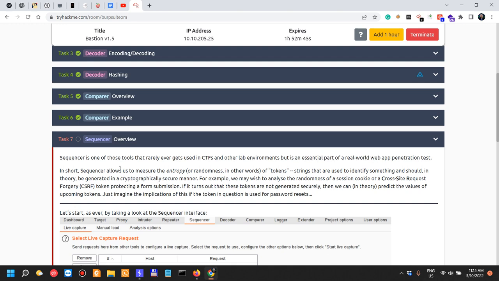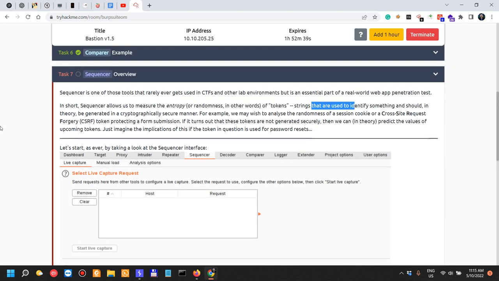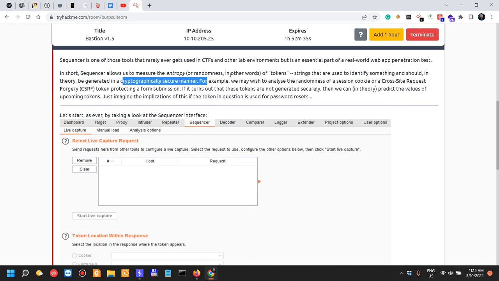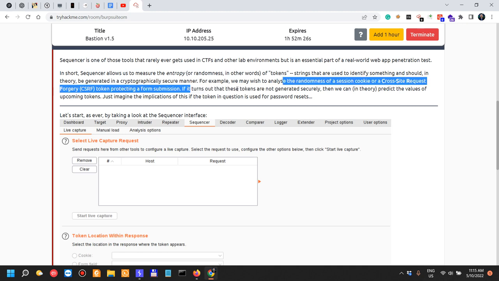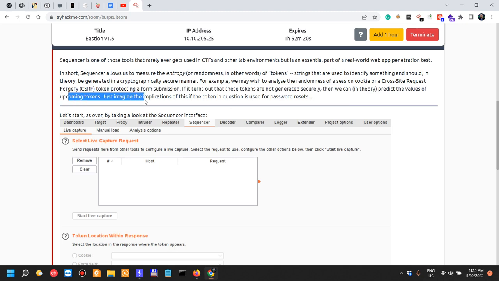In short, Sequencer allows us to measure the entropy, or randomness, of tokens: strings that are used to identify something, and should in theory be generated in a cryptographically secure manner. We may wish to analyze the randomness of a session cookie or a cross-site request forgery token protecting a form submission. If it turns out that these tokens are not secure, then we can in theory predict the value of upcoming tokens. Just imagine the implication of this if the token in question is used for password reset.